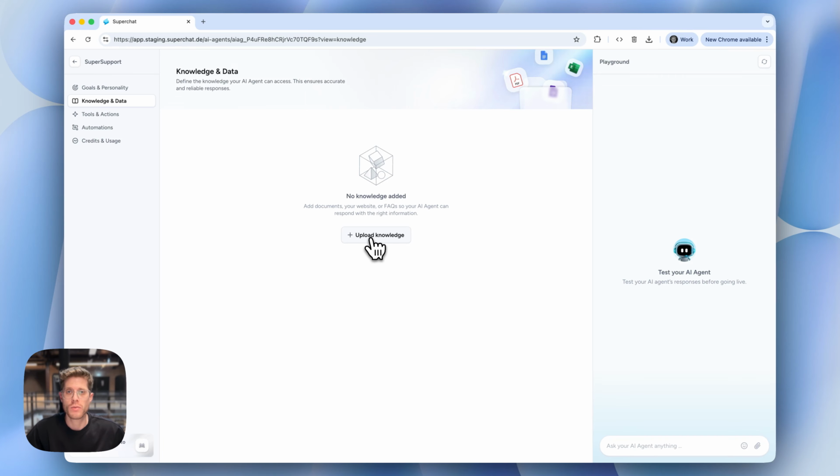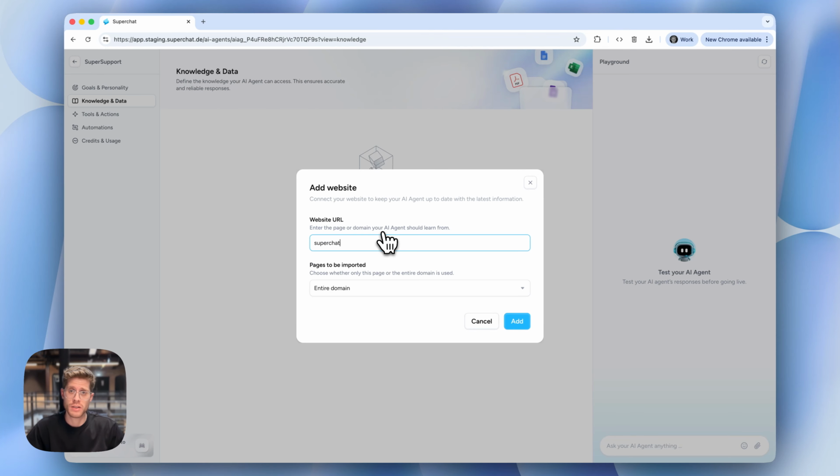Here we have 3 different types of knowledge, how you can provide knowledge to the AI agent. First of all, we have website. Pretty simple. What you can do is just add your website.